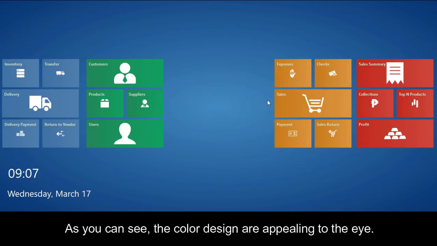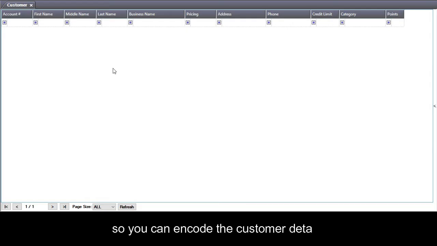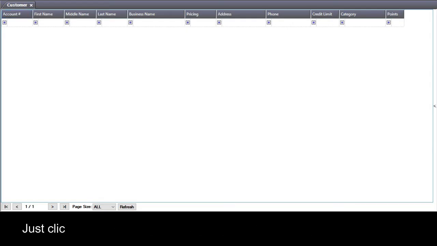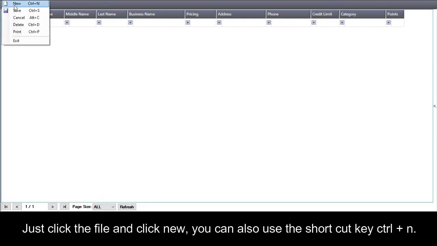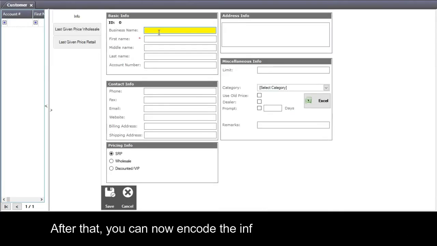As you can see, the color design is appealing to the eye. This inventory system has a customer feature, so you can encode the customer details. Just click the file, and click New. You can also use the shortcut key Ctrl+N. After that, you can now encode the information of the customer.